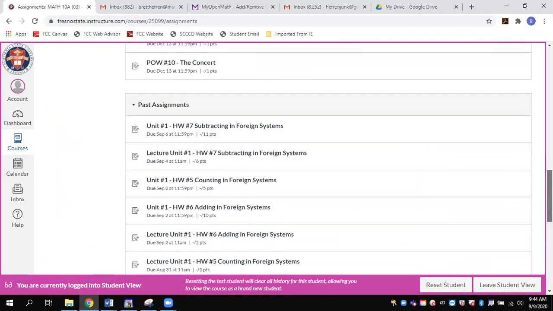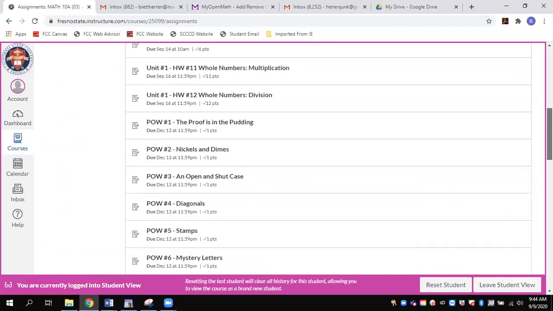You roll on down. Oh, there they are. They're right after the lecture homework. Problem of the week number 1, 2, 3. So you're only doing 5. You see, they all say their due date is the end of the semester. You just have to have them correct by the end of the semester. That's when they're officially due. So they all say December 13th.